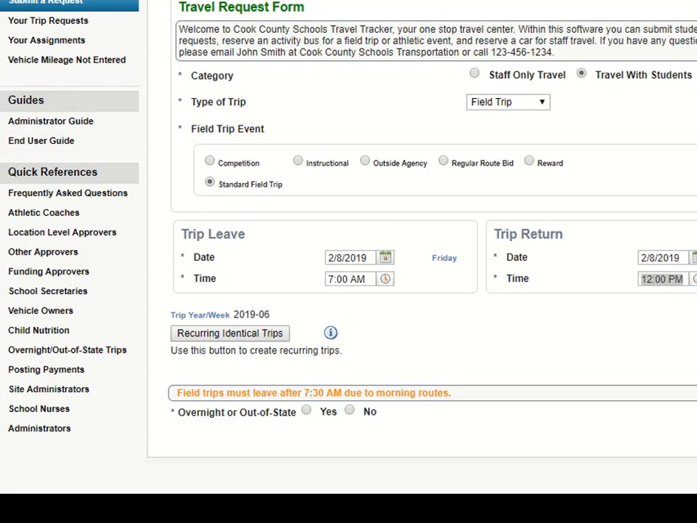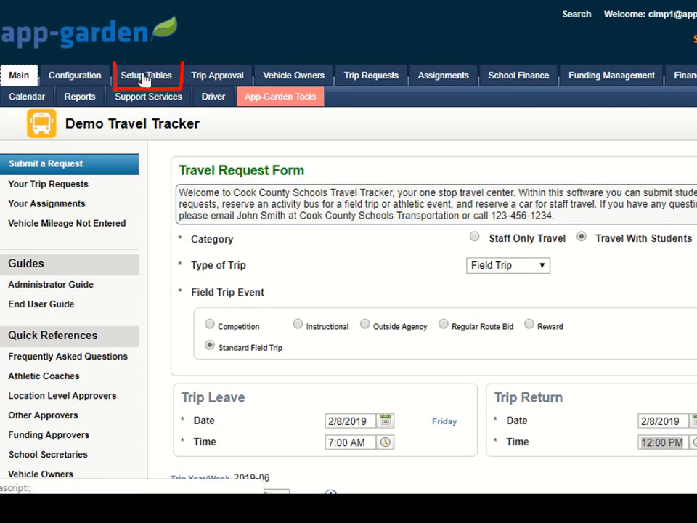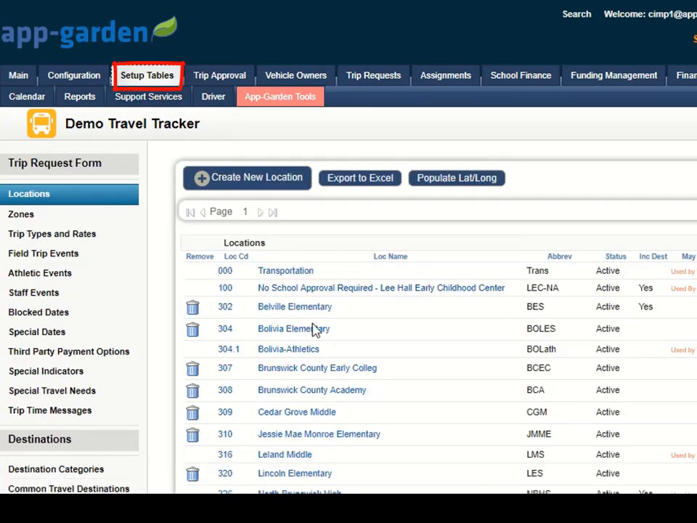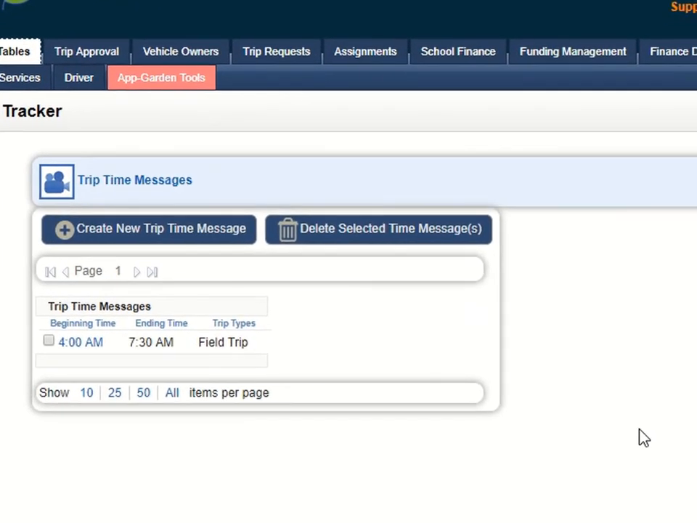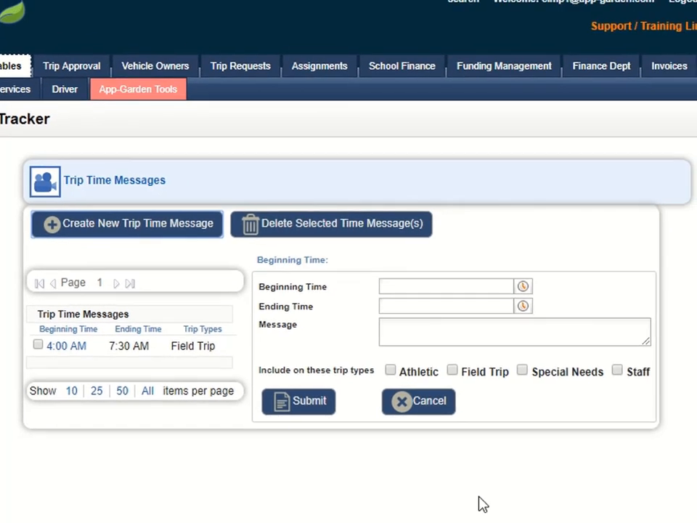I'm going to scroll up to the Setup Tables tab, and the trip time message is here on the left. Click on that and it'll open up my table for trip time messages. Notice that there is an embedded training video, so you can always take a look at that down the road if you need a little refresher or reminder about trip time messages and how to set them up. This table works just like the rest of them that we have done.